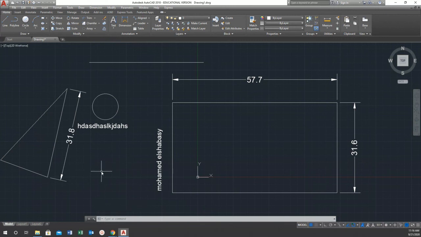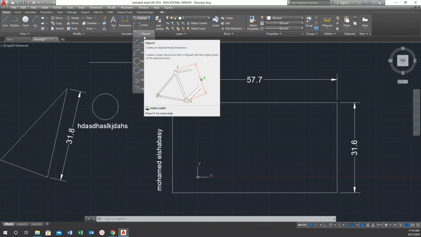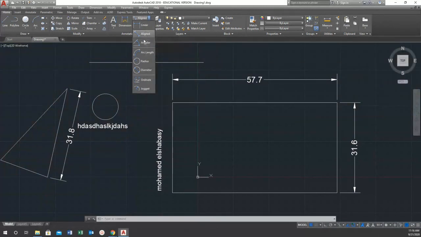So from now on, guys, to make your life easy, I recommend all the time to choose the second option, not the first one. Okay? You got my point? Again, guys, you have linear and you have aligned. Aligned means the dimension line itself will be parallel to the side. So better to go with the second option than going with the first option. Okay? Now, what else can we have also?